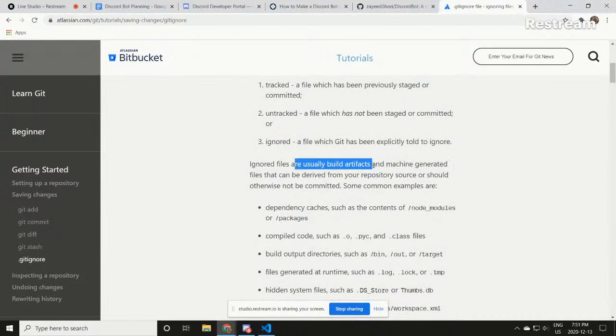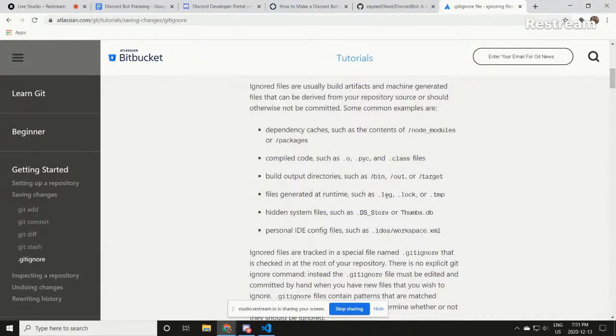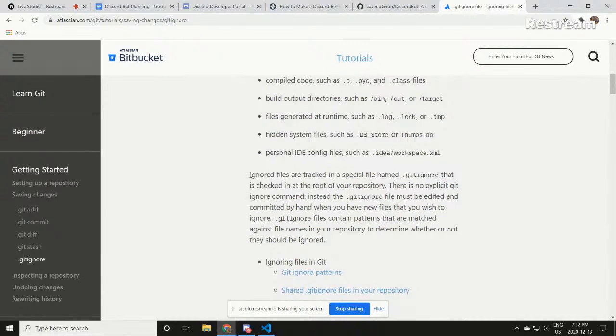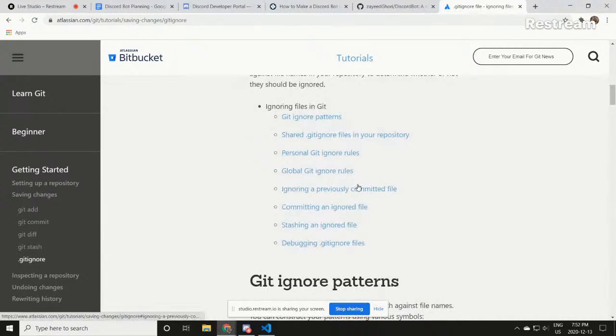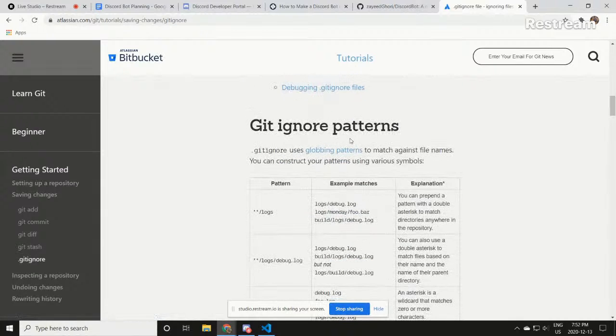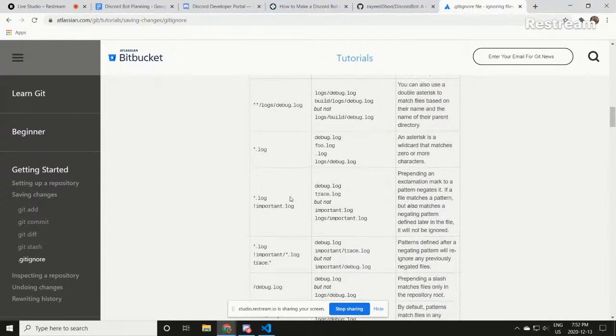Ignore files are usually build artifacts and machine-generated files that can be derived from your repository source. So usually gitignore has a lot of files that people don't need to know about. Like sometimes the computer has a dump log of what's happening, or a temporary file that is created when the program runs, and no one really needs to see that on GitHub. It's kind of an eyesore, but in this case we'll be using it for security, so no one else sees our Discord token.